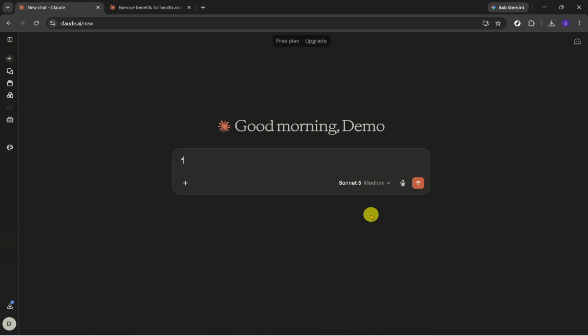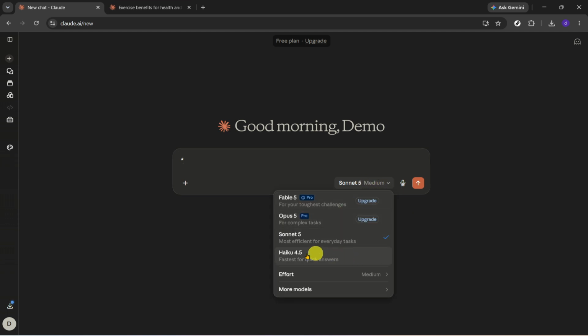Once you're on the new chat screen, look at the text box near the bottom of the page. Beside the microphone icon, you'll see a drop-down menu. Go ahead and click that drop-down. This menu is where Claude lets you choose between different model options and related settings, so this is the place where you'll make the change.